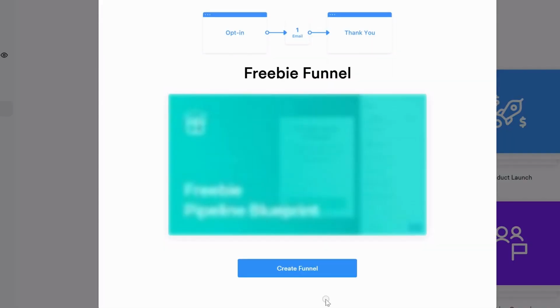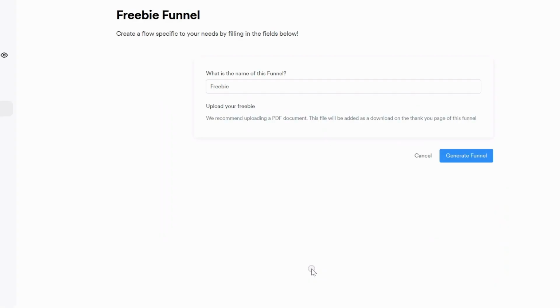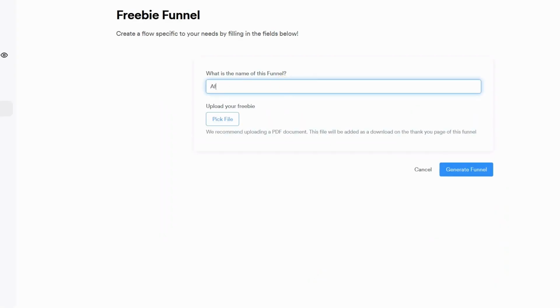Next, you're going to upload the specific freebie, the PDF file that you have created, so that it's there and able to be automatically downloaded.